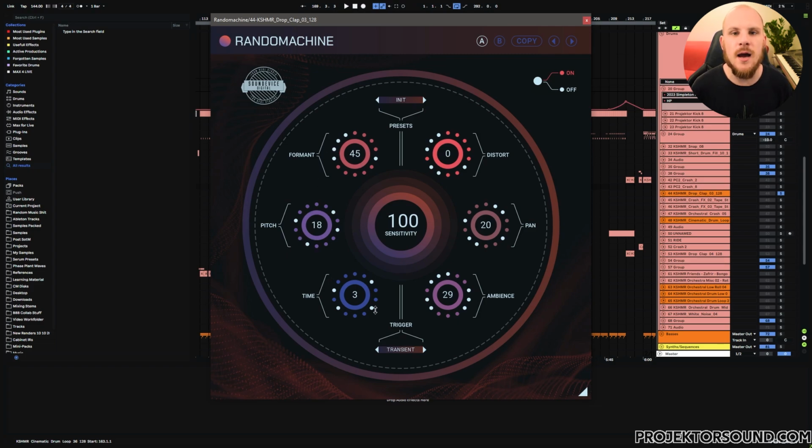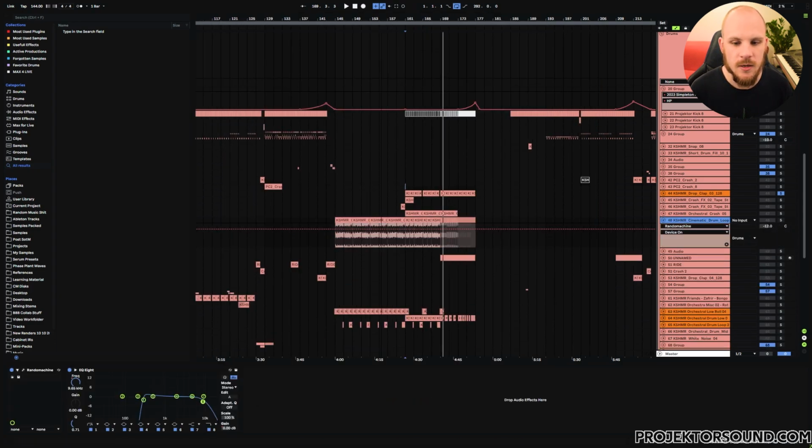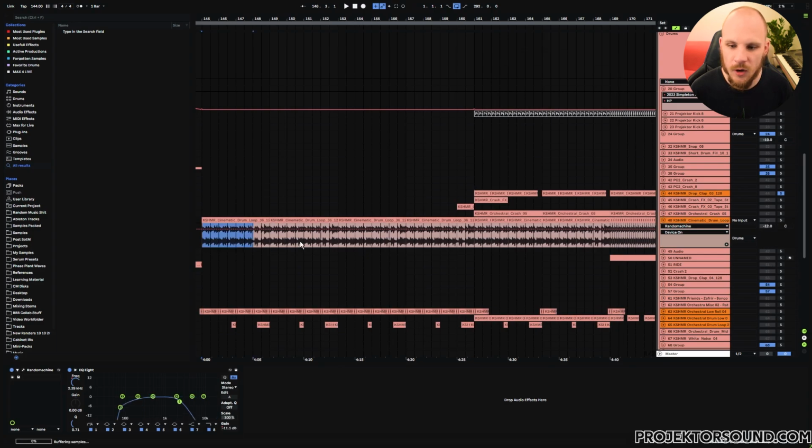The whole idea behind this plugin is that it takes a drum loop that is very stagnant and it just spices it up a little bit by having every impact a little bit different sounding. So this is a really great plugin if you ever deal with stuff like this, which are the Cashmere loops over here. I'm just playing this loop for a very long time, and I don't want it to become boring and repetitive and the same exact thing all the time. So that's just what Randomachine does for me.